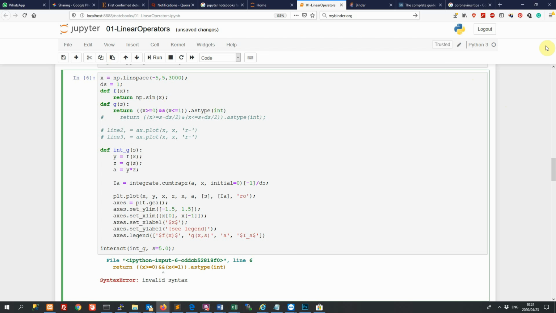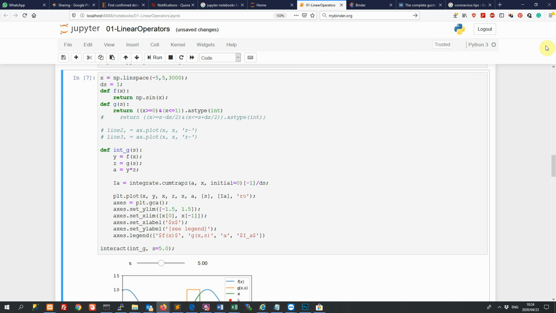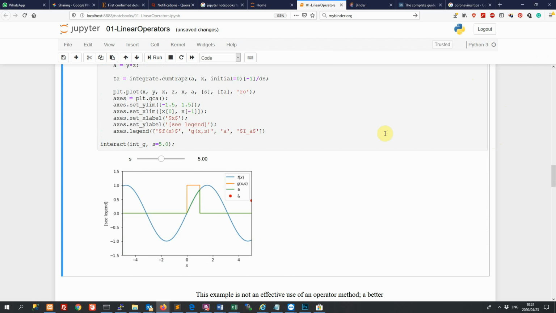So here I think we need just one ampersand for the and in this language, right? So that's run, and now we can see here f of x, we specified that to be sine of x, so you can see that sine wave here. We specify g of x to be 1 between 0 and 1, and you can see that here, and then it's 0 everywhere else. So that's our function g. Then a is the product of f and g. So because g is 0 here, then the product of those two is also going to be a 0.